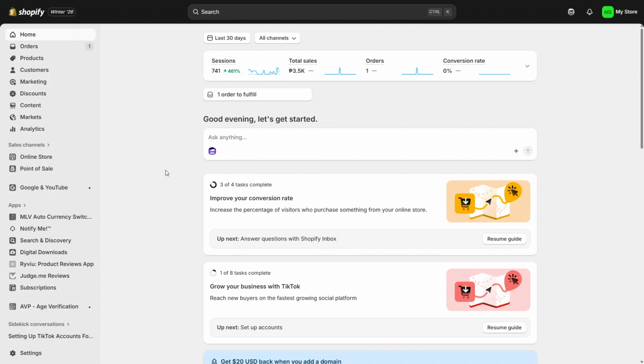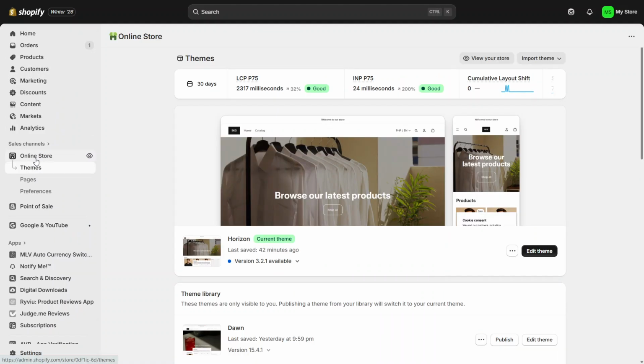First, log into your Shopify admin dashboard. This is the main control center for your store. On the left-hand side, you'll see a menu. Look for the option labeled Online Store and click it. This will open the section where all of your themes are listed.